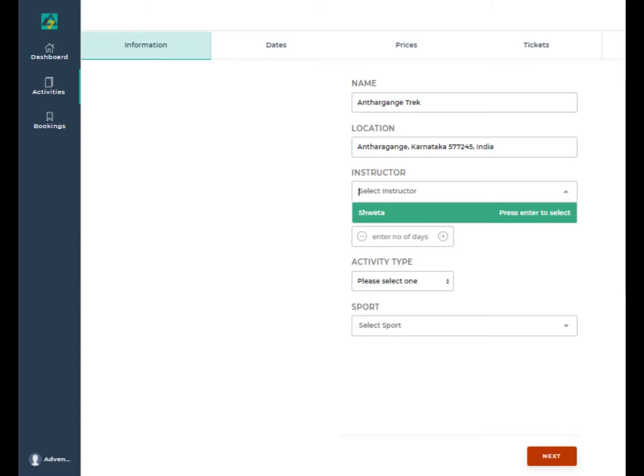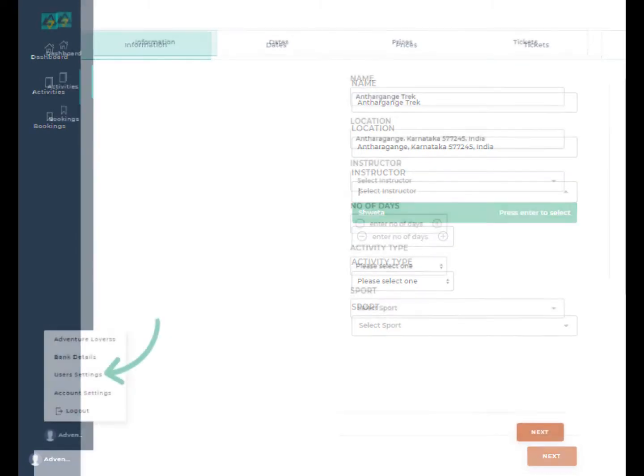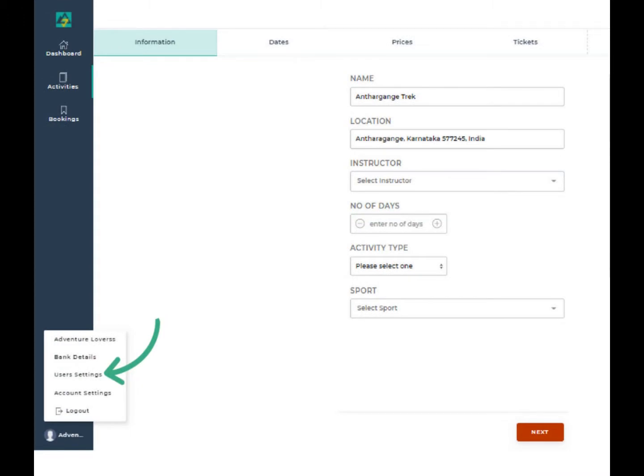Next, type in the name of the instructor who will be leading the activity. You can add an instructor from the User Settings menu on your profile, available on your dashboard.